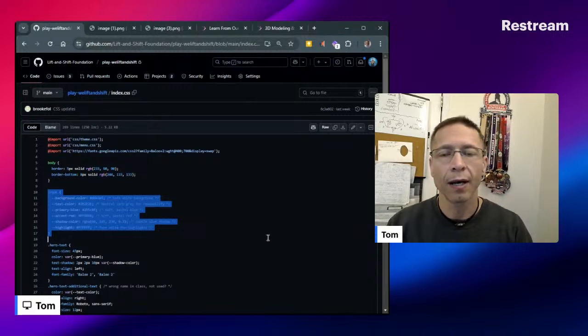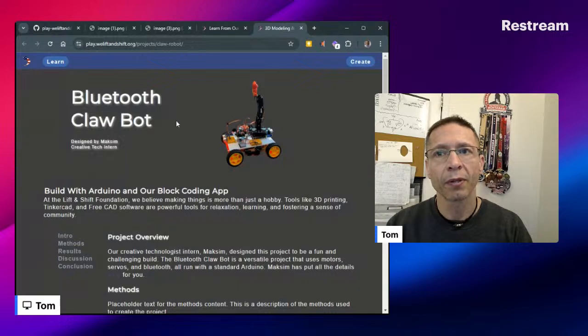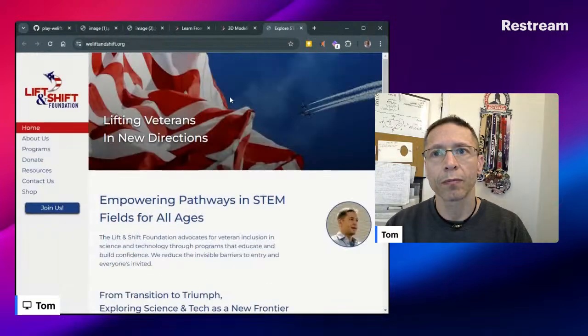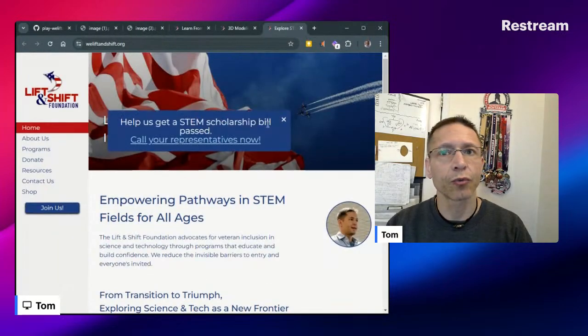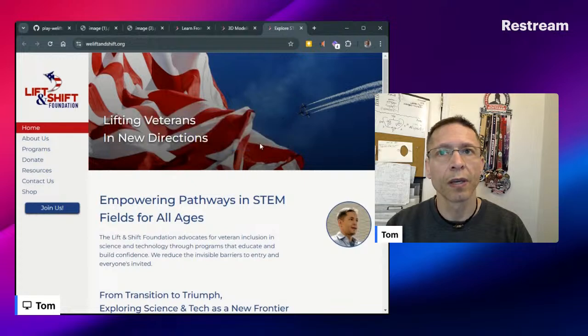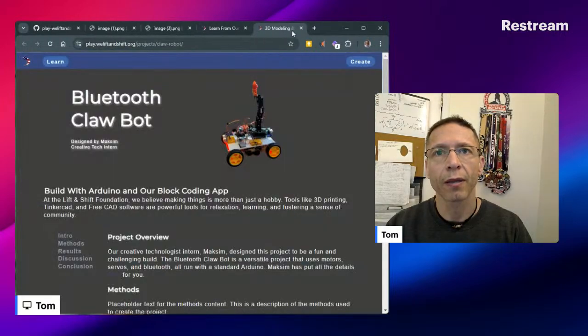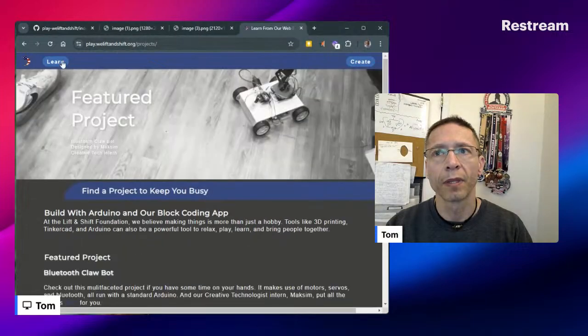But anyway, the reason I'm sharing some of this stuff is not just to highlight what we're building here. Oh, at the Lift and Shift Foundation. Ooh, look at that. Woohoo. But, oh, we can't go back. I've disabled my back button, and there's a window hiding me. Okay, there we go. Better.